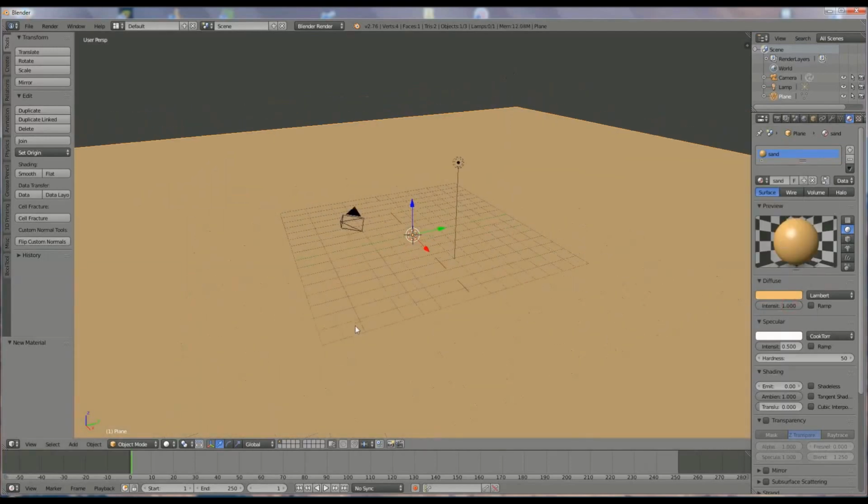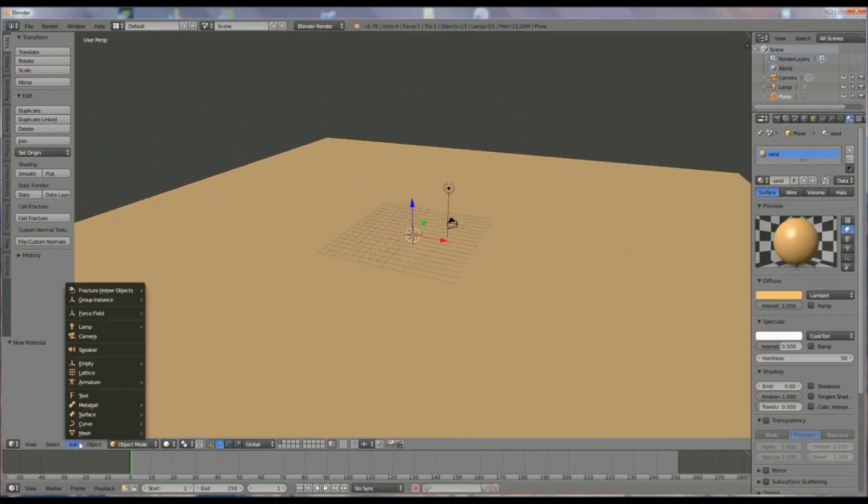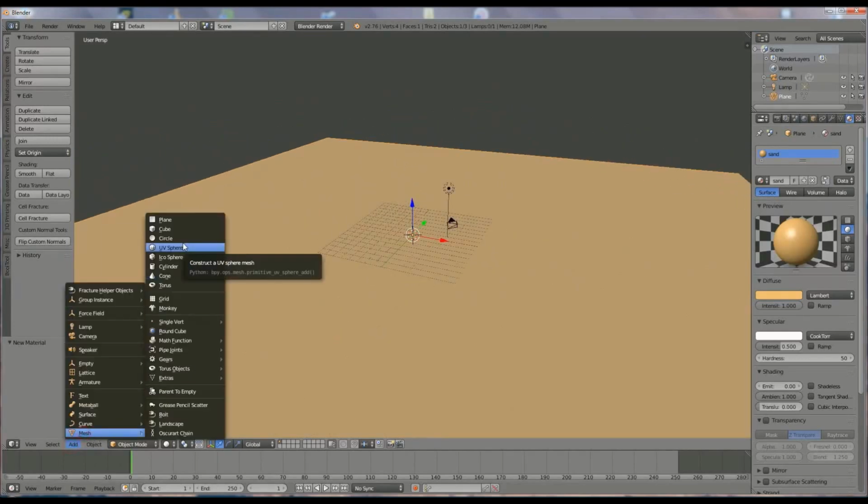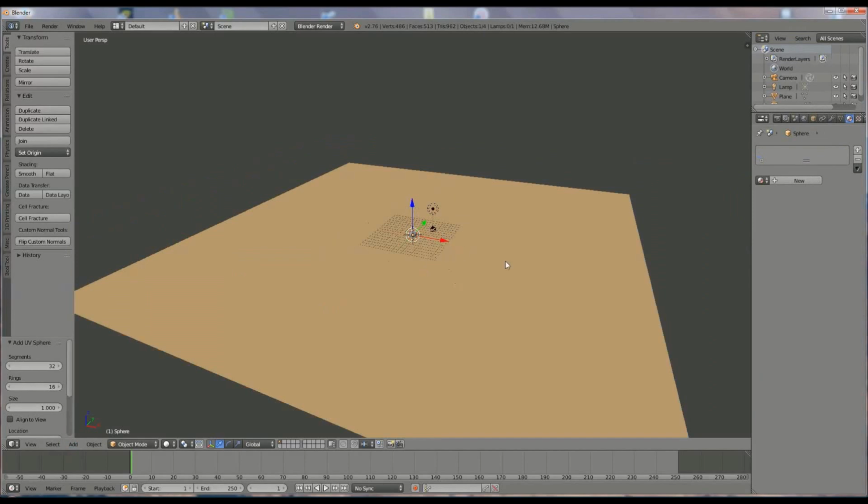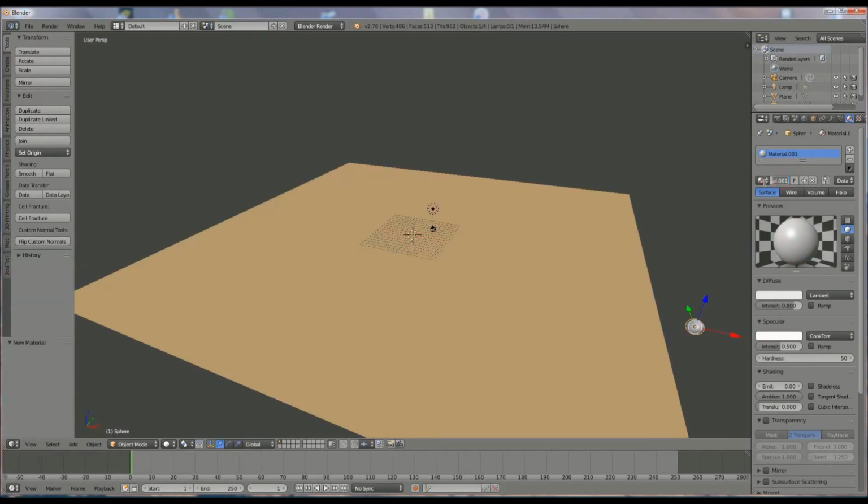Okay, now we're going to add a sphere. The sphere, I'm going to use that later as a particle. I'm going to put it aside. I'm going to add also the same material, which is sand, to it. And we size it a little down, so we're pressing S and size it a little bit down, like that.